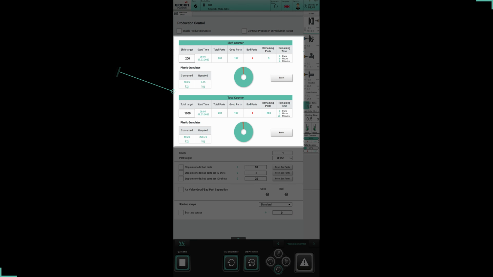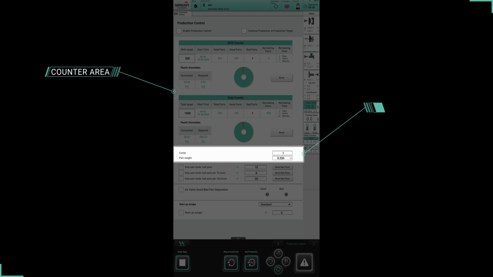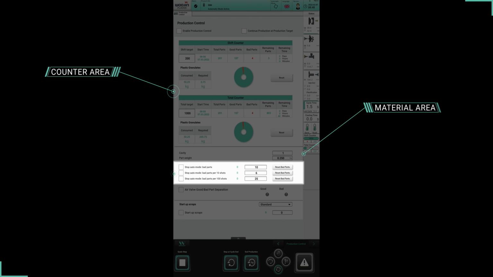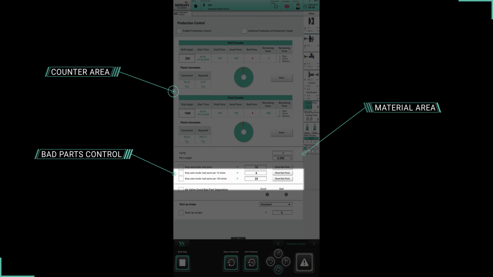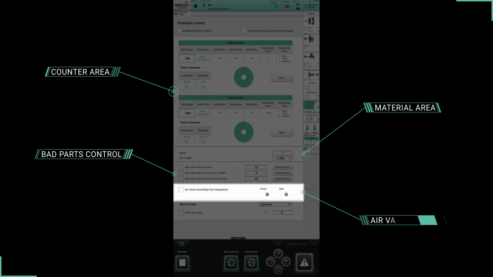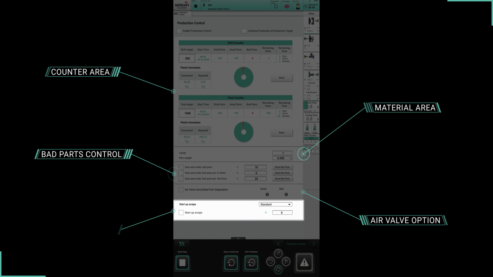Counter area, where the user can set the production targets and see the general production overview. Material area, where number of mold cavities and part weight can be set. Bad parts control area, used to control when the production should be interrupted in case too many bad parts are produced. Air valve separation area, used for part separation control. This area is only visible in case the option has been purchased. Startup scraps area, where the user can control scraps at the beginning of production.